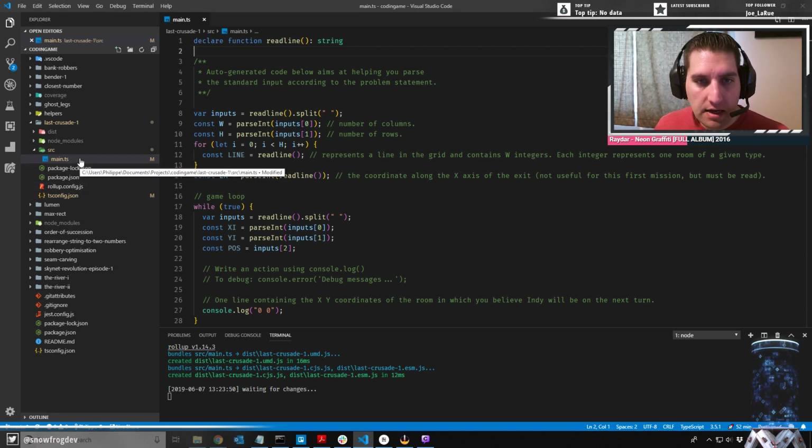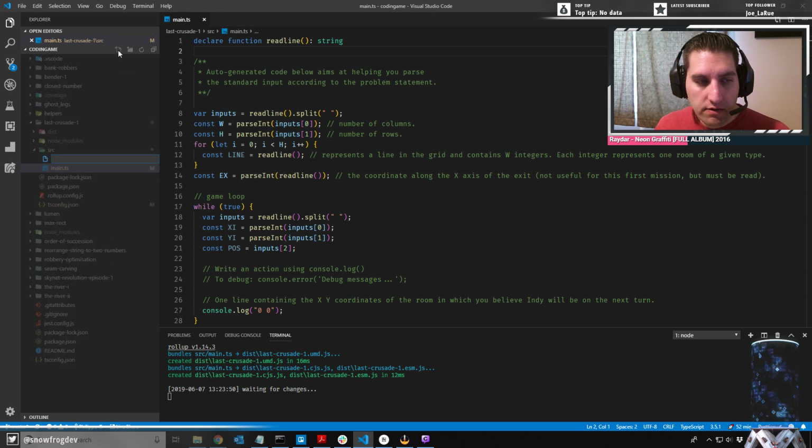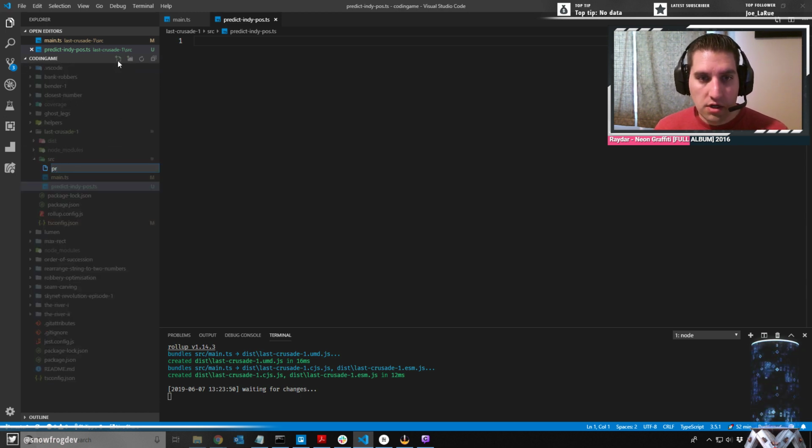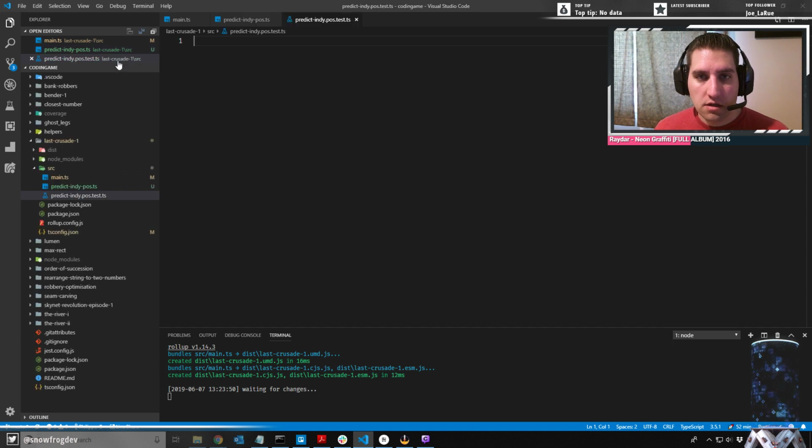Let's add a file that we're going to call... What do we need to do here? We need a function that predicts Indy's position. So predict Indy pause.ts. And we'll make a test file as well. Predict Indy pause.test.ts.